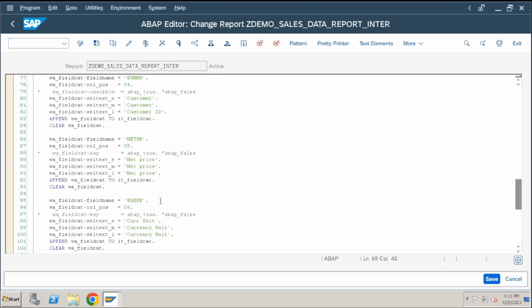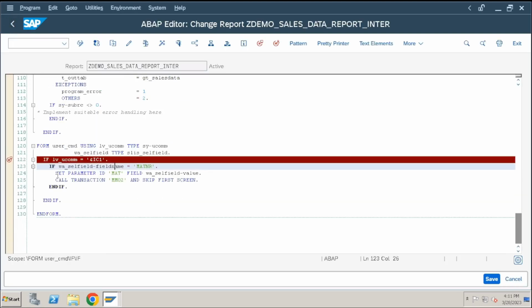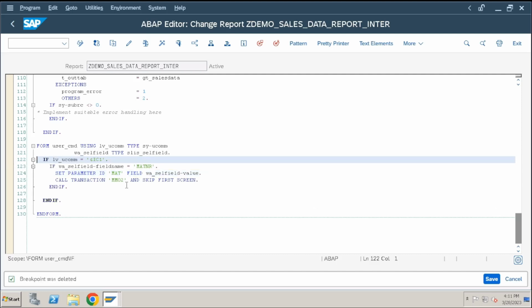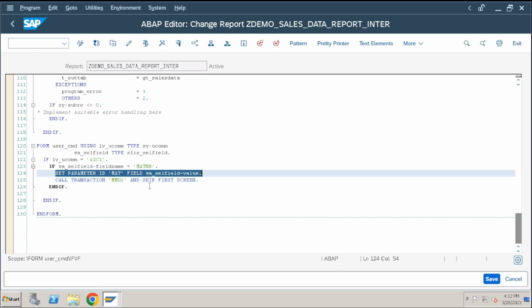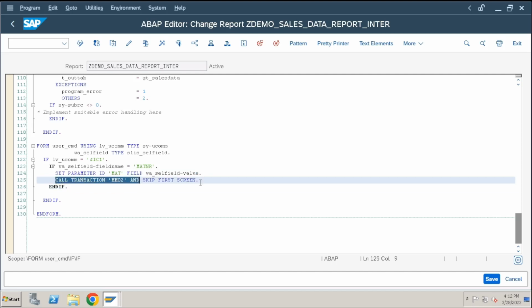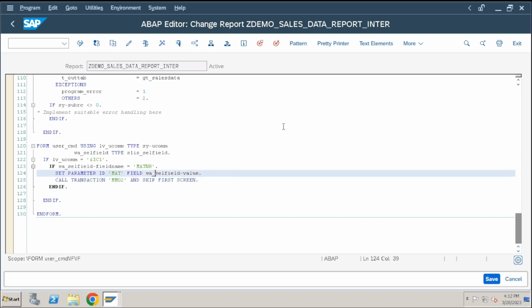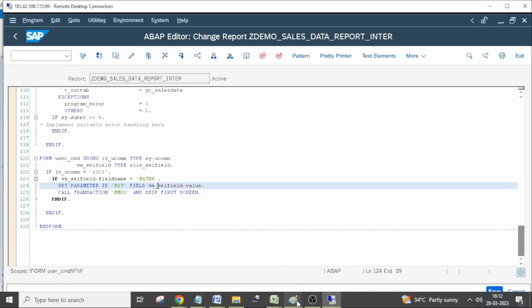What are the statements we have to use? Call transaction, and skip first screen. So by using this call transaction, you can call any transaction code, and skip first screen is an additional option we have. Okay, clear? Yes, sir. Call transaction and skip first screen. Let me add it to the document.